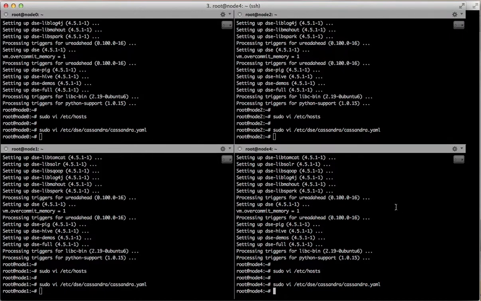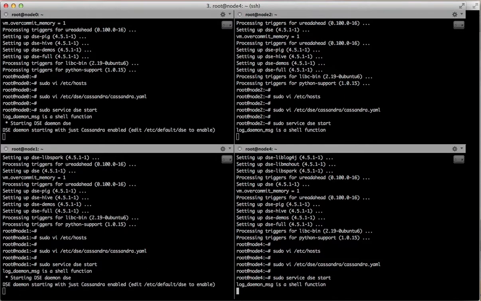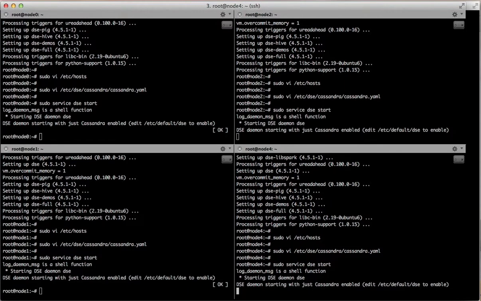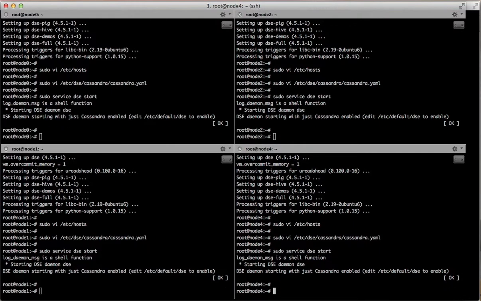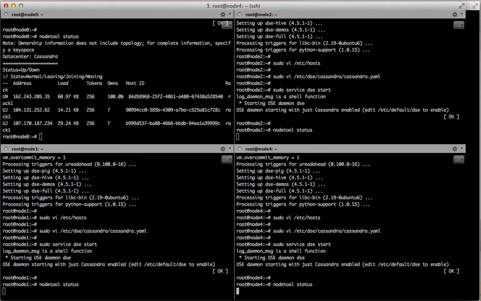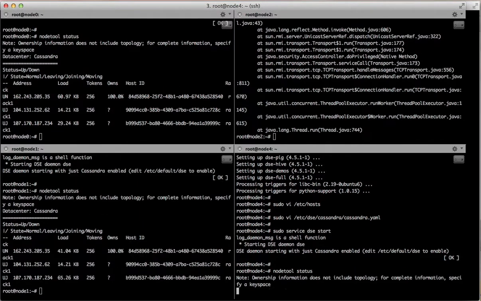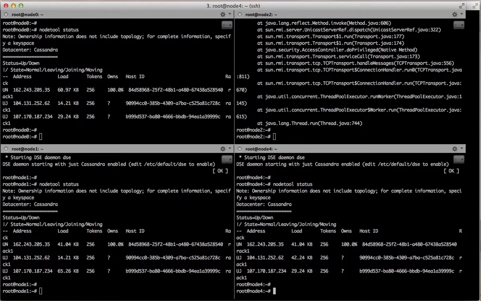So with that done, now we can do a sudo service dse start to bring up DataStax Enterprise. And we'll run the command nodetool status to take a look at our cluster to see how it's doing. Now what we see here is 3 of the 4 are actually up and running or almost running, and the upper right one, node 2, is not yet.